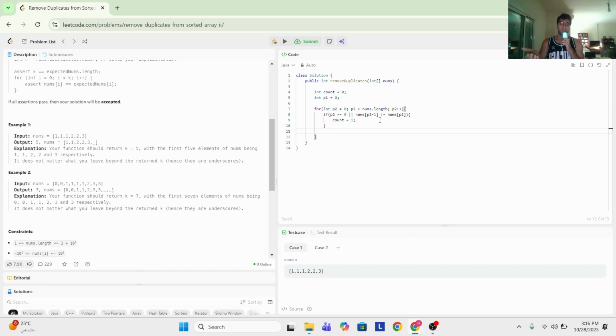So if we look at example 2 to just explain what I mean, we first start off with 0. P1 is looking at 0 and P2 is looking at 0. Since P2 is equal to 0, we're going to set our count to 1. This is the first time we see a 0, so this is the first 0 that we've seen. And then we're going to check if count is less than 2, which it is.